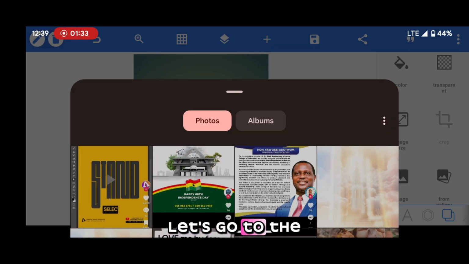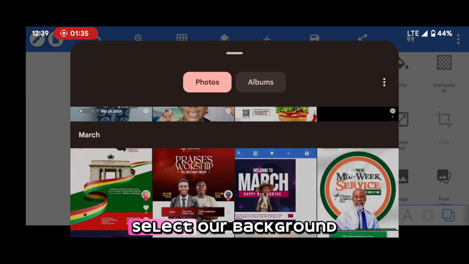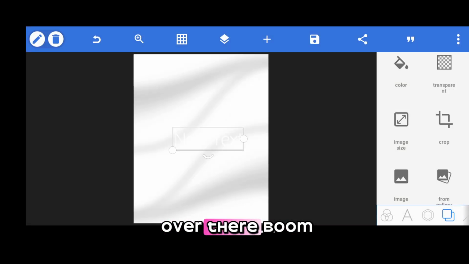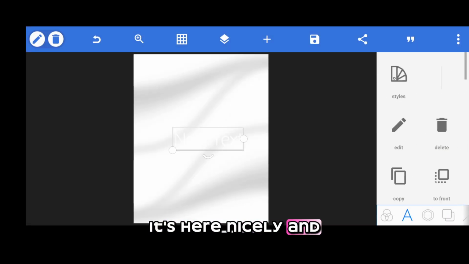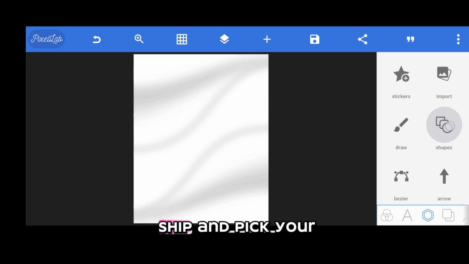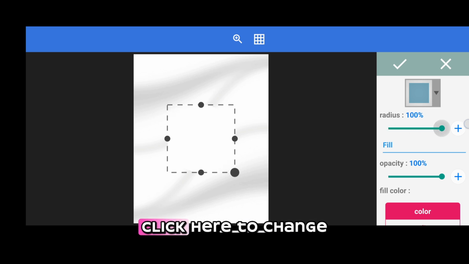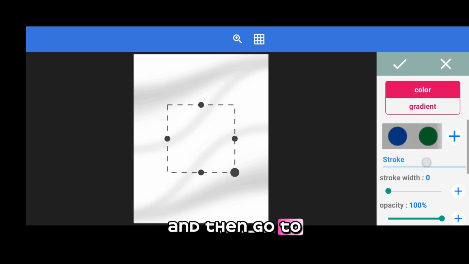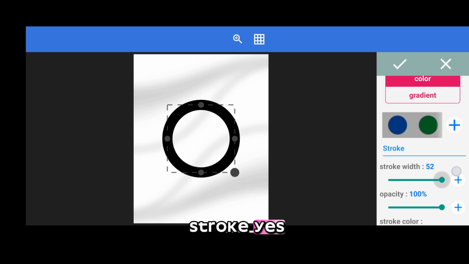So let's go to the background side and select our background. I downloaded this background over there. Boom. So it's here nicely. And let me go to the text side, delete this text. Then the first thing we are going to do is draw our circle. So go to the shape and pick your shape. Click here to change it to a circular shape, and then let me change opacity to 0, and then go to stroke.